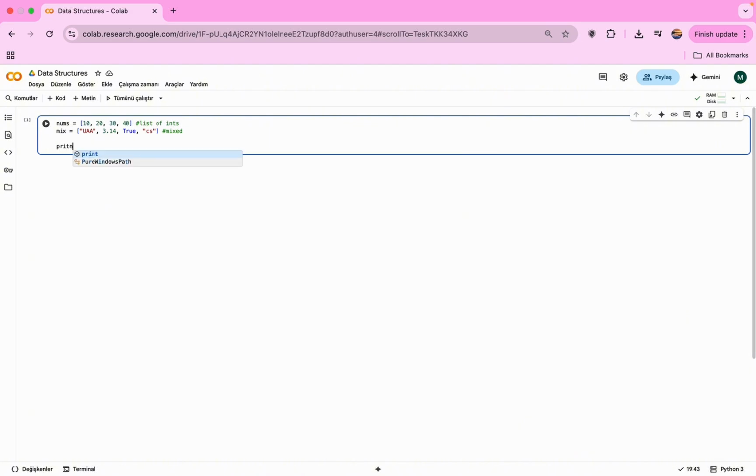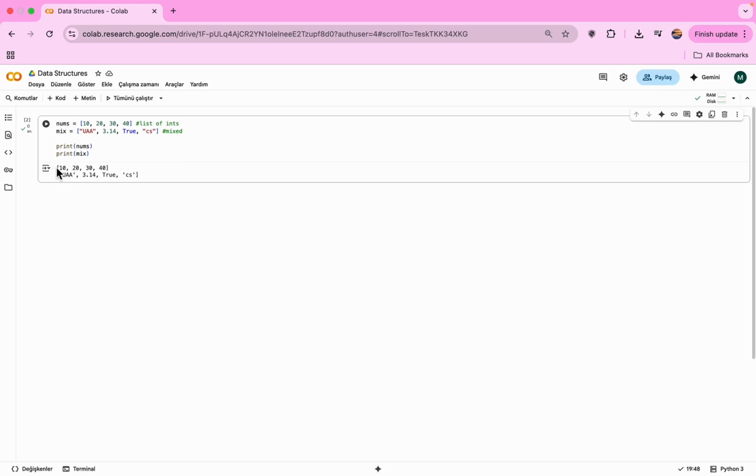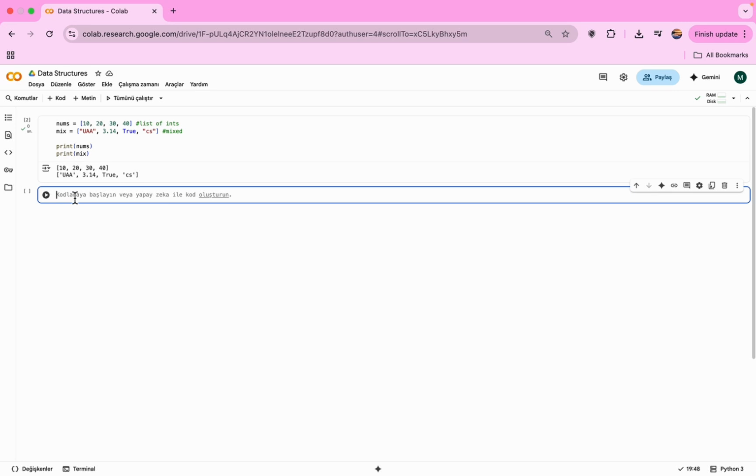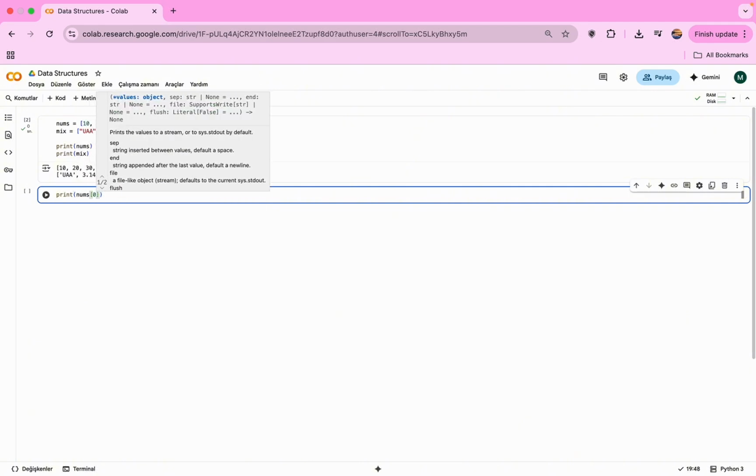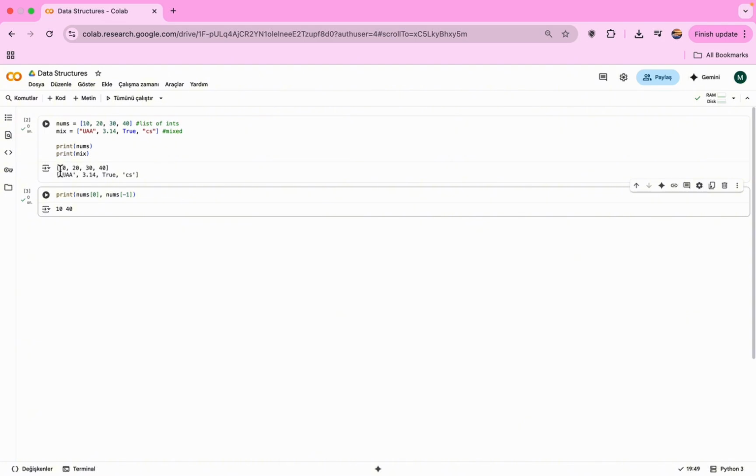Then we can say print nums and print mix. When I print them, Python shows me the square brackets. As you can see, we can access items by index. For example, if we do nums[0], it will give the first element of nums. If we say nums[-1], it will give the last. So if we print nums[0] and then nums[-1], we get the first and the last element of the list.